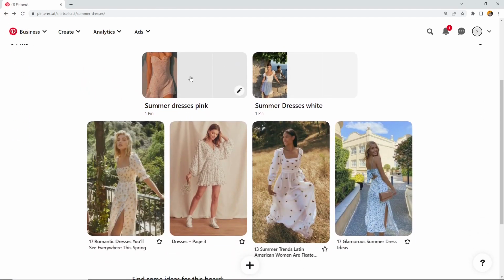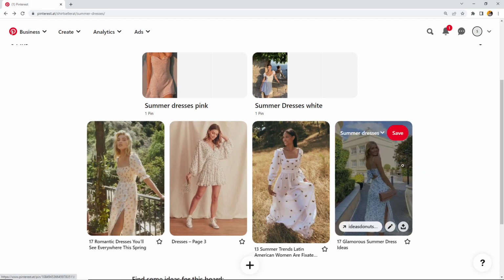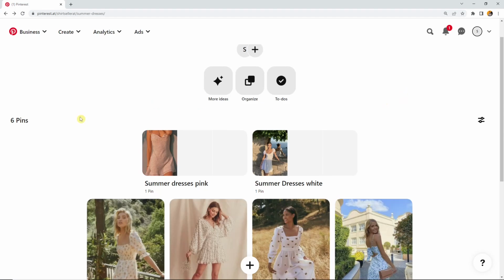We have these subfolders and we have the pins that are not in subfolders, but only in the board, which is also nice. So if you have a pretty big board with, let's say, 2000 pins in it, it would make sense to categorize this into subfolders. But we will talk about this even in more detail, and I will give you an example for when this makes sense.